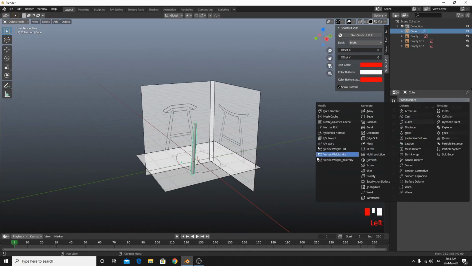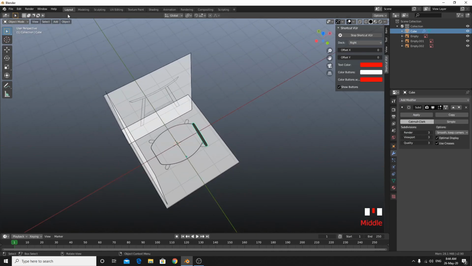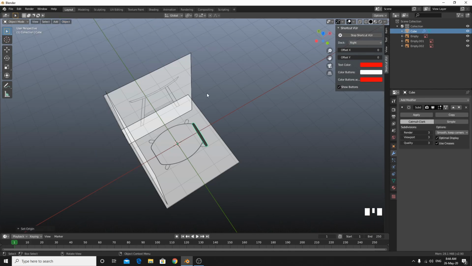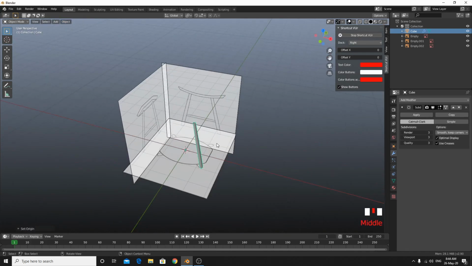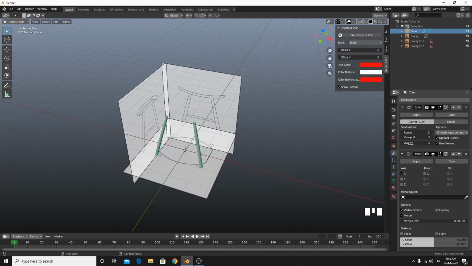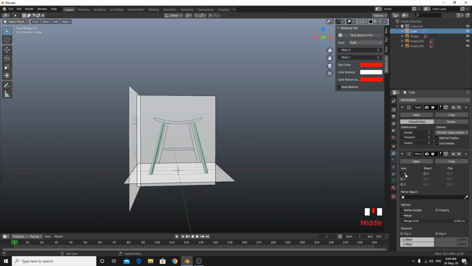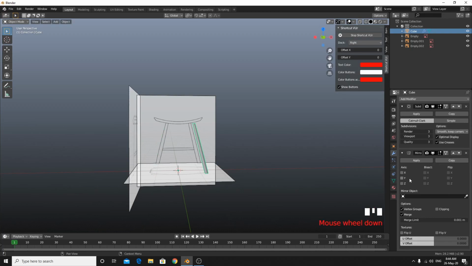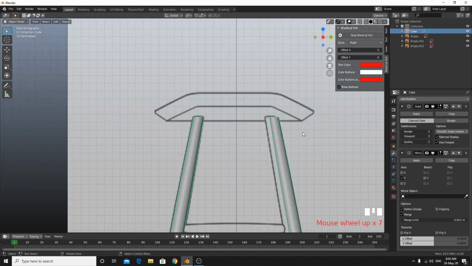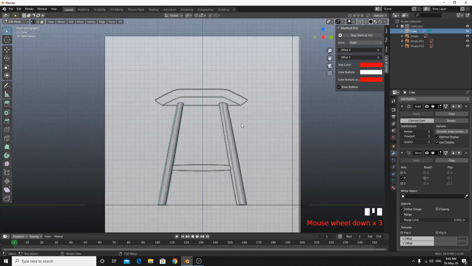And then add a modifier. But before adding another modifier, go here, object, set origin to 3D cursor. So the mirror works perfectly. So go here. Where is mirror? Here it is. Mirror. We don't need x-axis now, so hide it. Y-axis, but it's not aligned perfectly as you see.